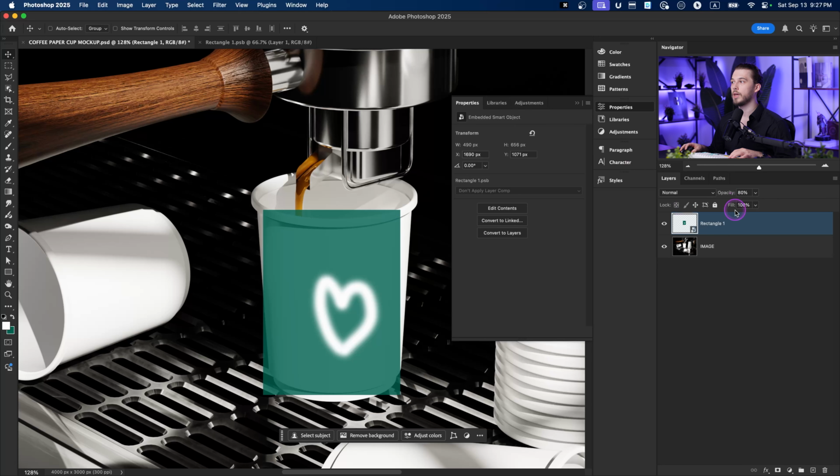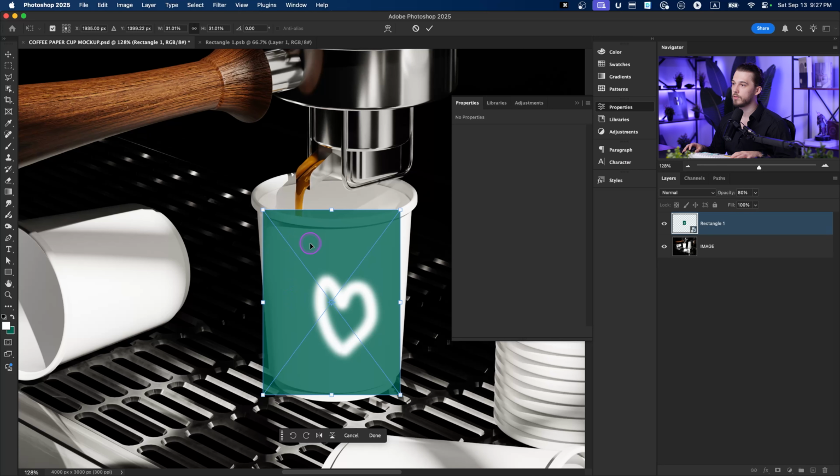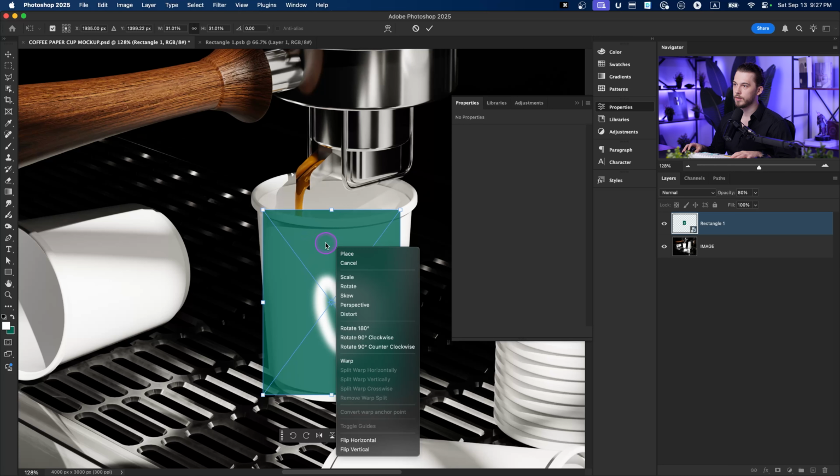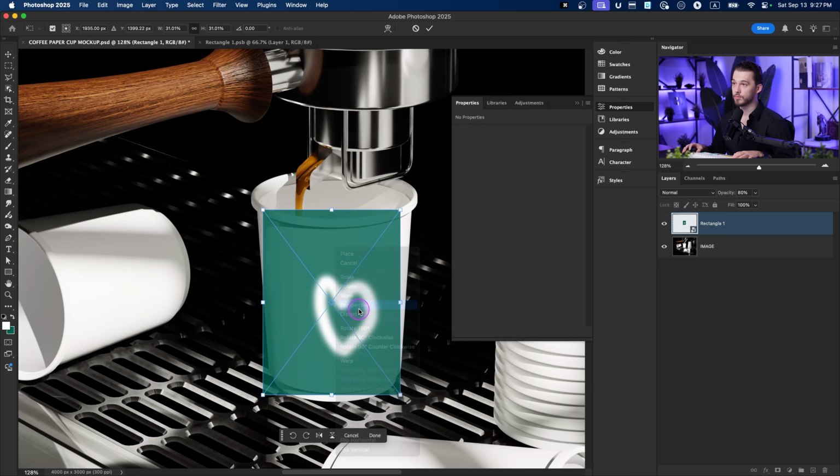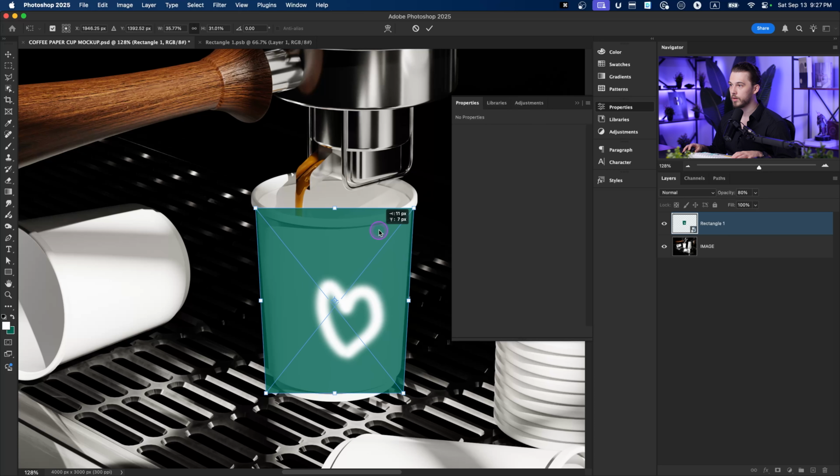We drop it down to 80%, now Command T to enter transformation mode, and now you can press the right mouse button right here, and you can access your warp transformations as well as perspective. First of all, I recommend you to change perspective, because right now you can see that this one is wider than the bottom part, so we need to make this top part wider. You can move it around, you can make sure that everything is more or less like it should be.